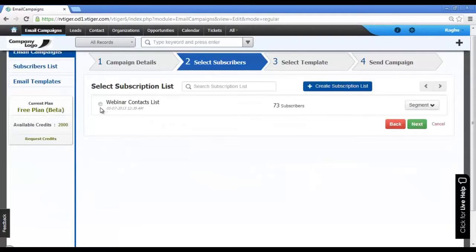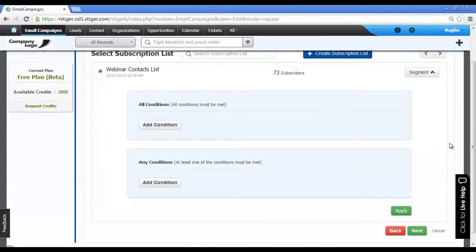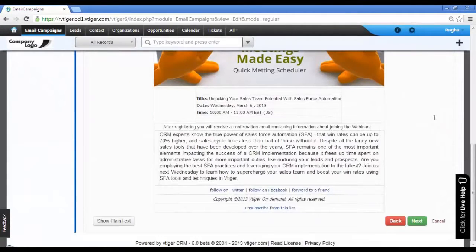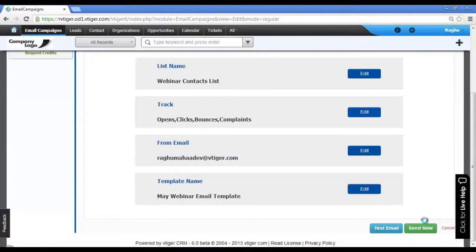In Step 2, select one of the lists. You can further filter this list by clicking on the Segment button to the right. Otherwise, click Next. Step 4 shows a summary of the campaign details.